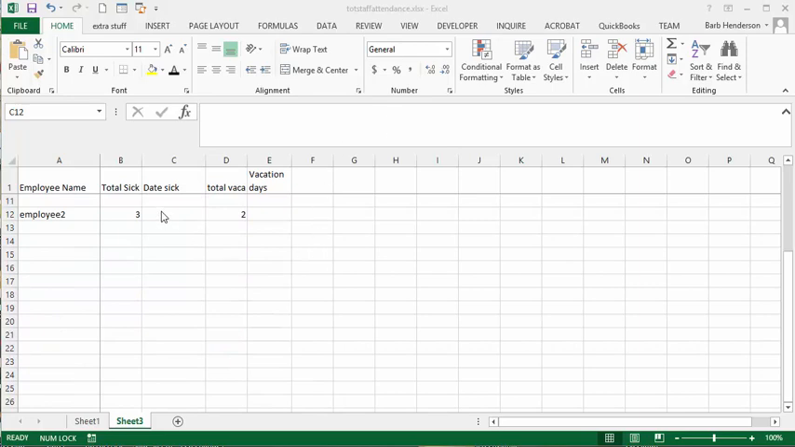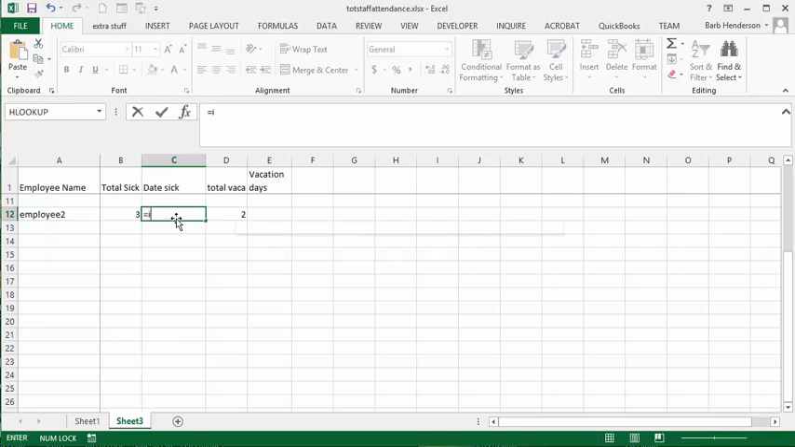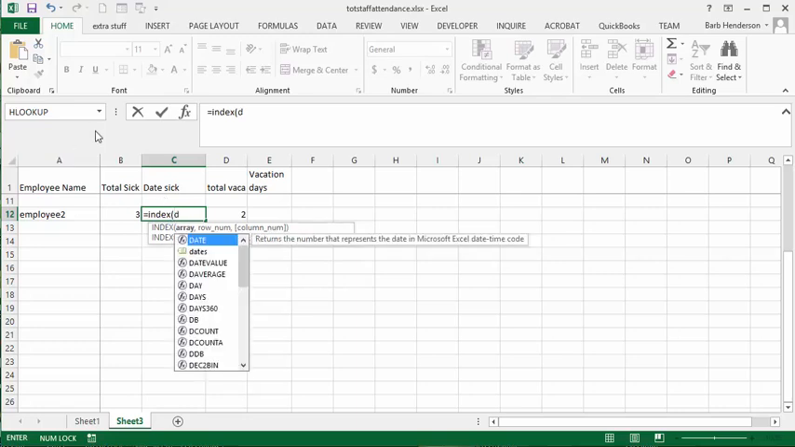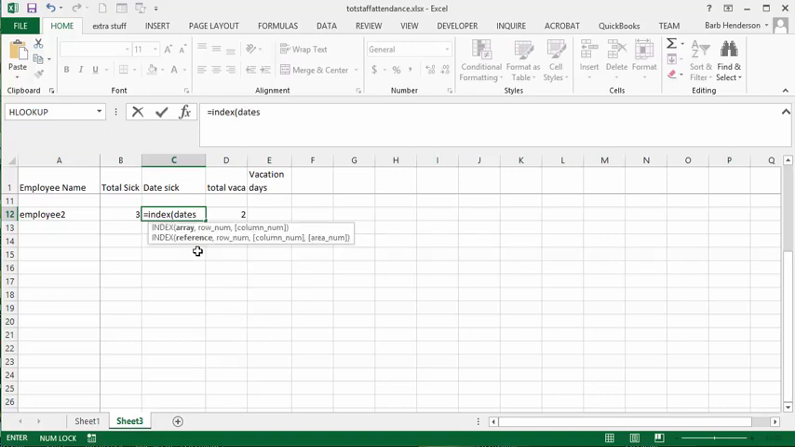So we have 3 sick days here. So we're looking for the date of the first sick day, the date of the second sick day, and the date of the third sick day. So we'll go index match, so equals index. And what we're going to do is index, and I've named the dates. So here it is, my named range dates. And then I'm going to put a comma, and then I'm going to put match.